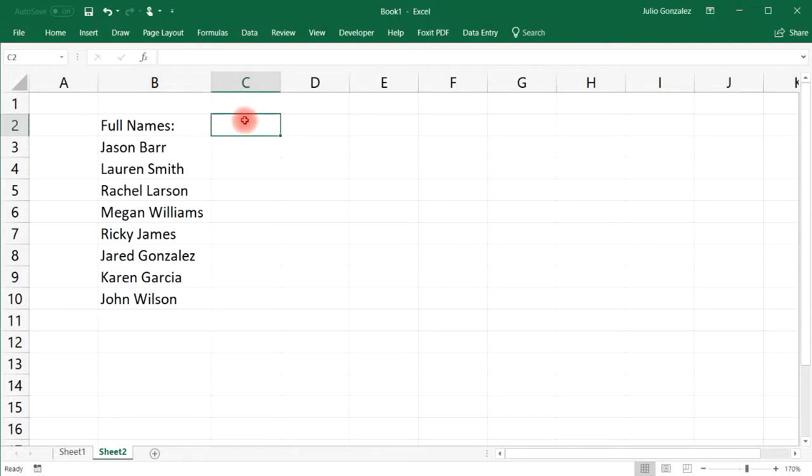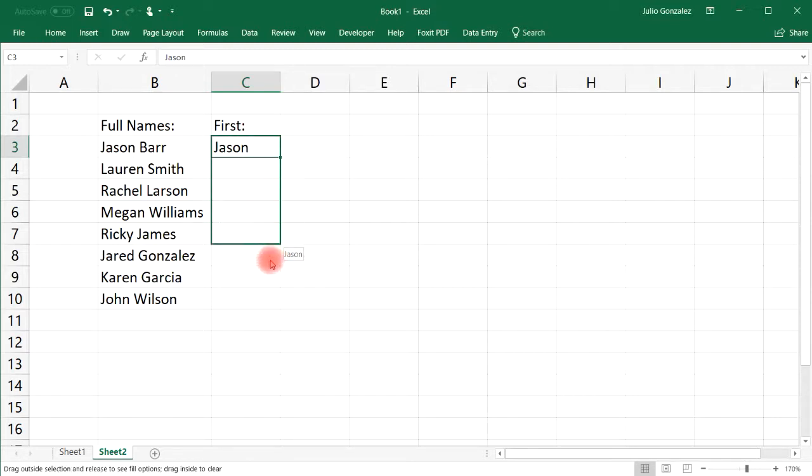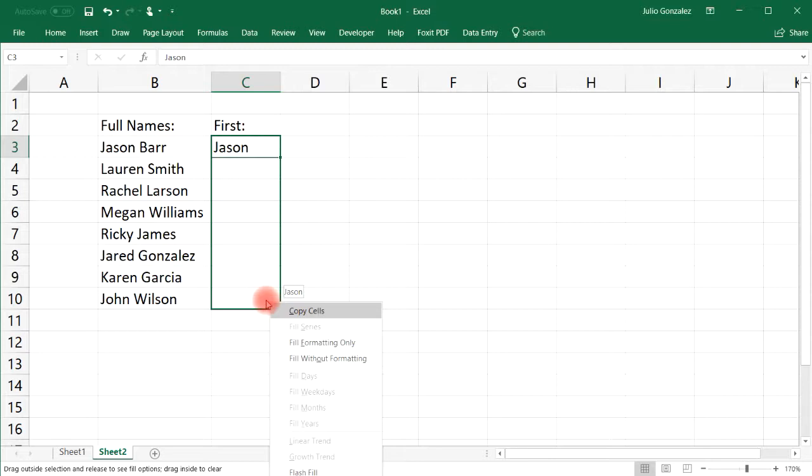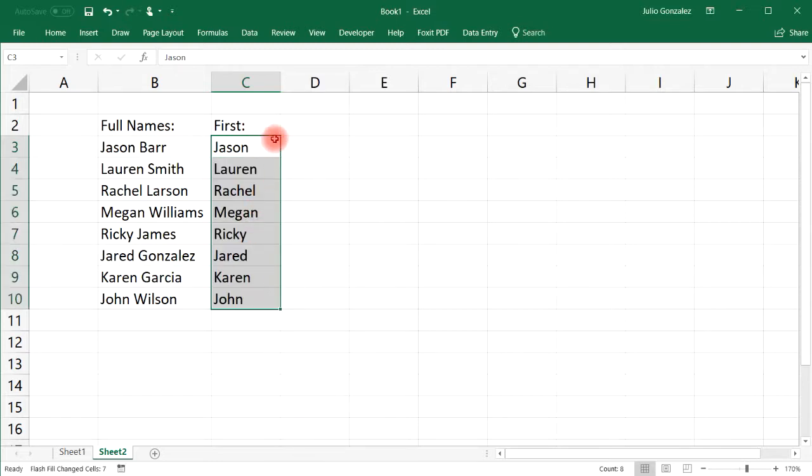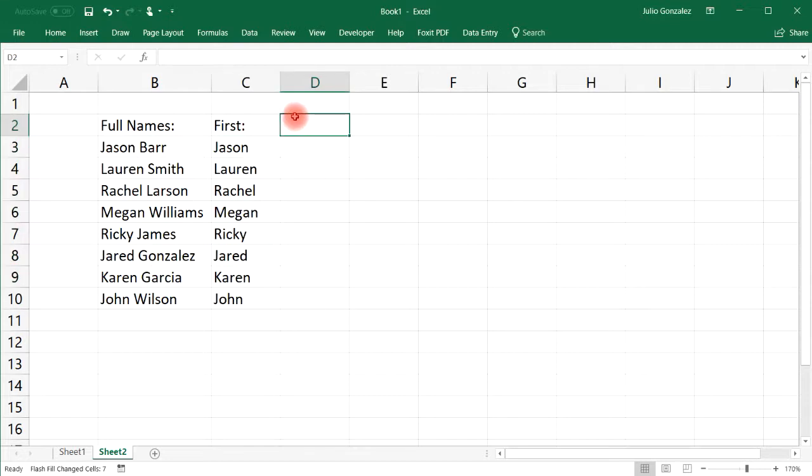Now we're going to talk about using the Flash Fill function. So let's say in column C, we only want to write the first name of the individual. So let's start with Jason. Now what you need to do is right click and extend. And then you can select this option, Flash Fill, and it's automatically going to look at the column on the left and simply input just the first names of the individuals.